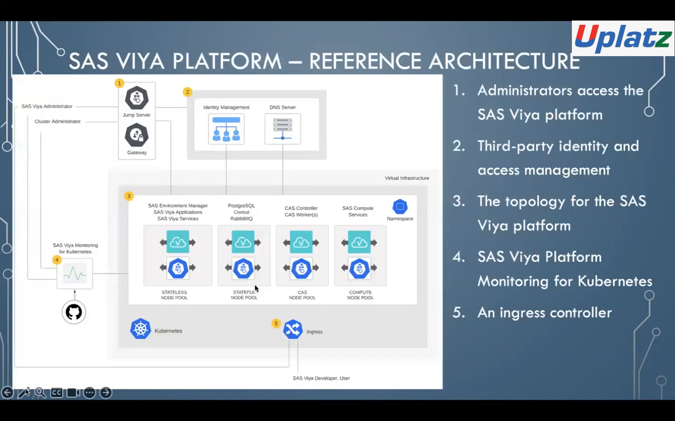So in this slide, I'm going to talk about the SAS Viya platform reference architecture. As you can see, the first part is the jump server or gateway server, which is for SAS Viya administrators and cluster administrators to log into the servers and maintain the platform. So administrators access the SAS Viya platform through this jump server and the gateway.